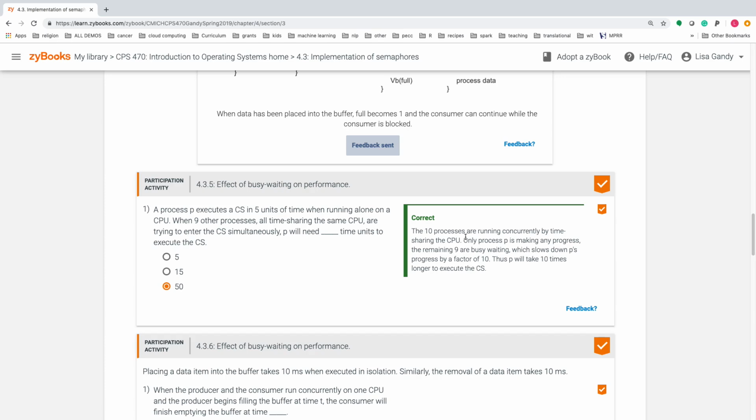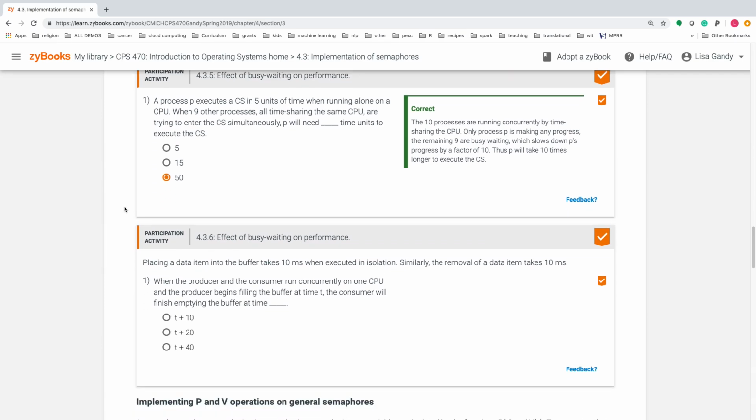Okay, so the idea is P actually enters the critical section and runs for 5 units. During those 5 units, the others are waiting, but they're not blocked. I shouldn't say blocked, that's misleading. They're busy waiting, so they still have to be run by the CPU. The CPU is still switching to them. That's why you need 50. We're going to talk about blocking, which actually will help. But here they're actually just on the CPU. So it takes 50. Does that make sense?